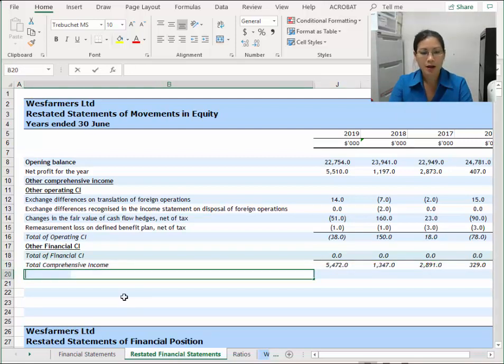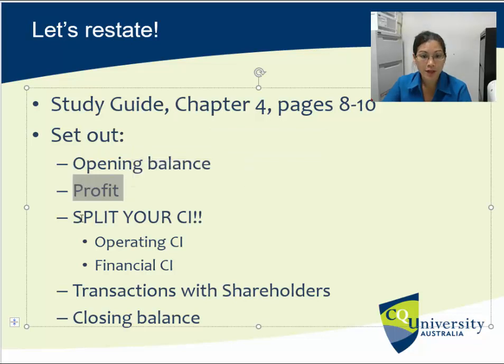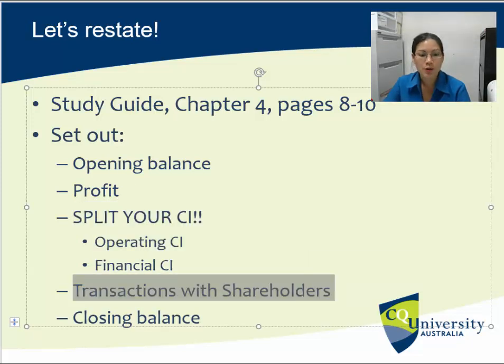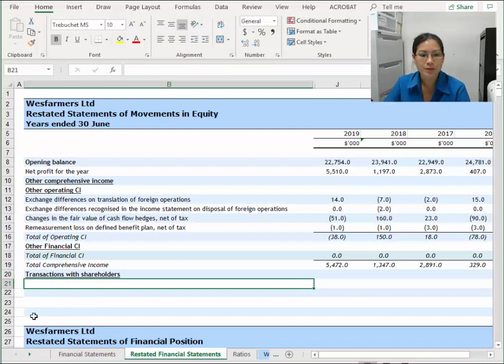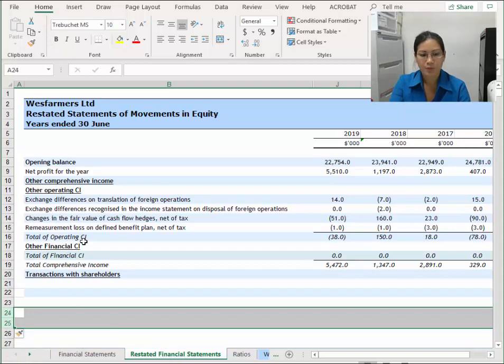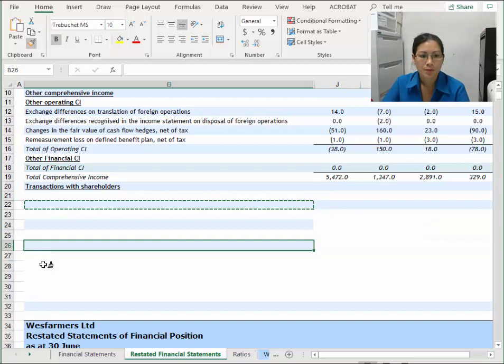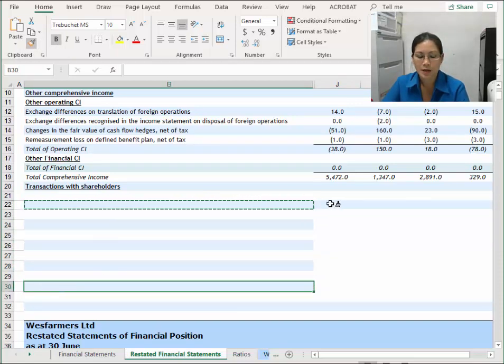Okay, now I want to tell my marker that I'm up to my transactions with shareholders. Okay, and that's a heading. So again, just flicking back to my slides, we've got an opening balance, we've put our profit in, we have split up our other comprehensive income into O and F. Now we're up to transactions with shareholders, so we're going to go and list all of those. I'm going to add a few extra lines in. Just quickly format those. I'll just make life a bit easier for me.